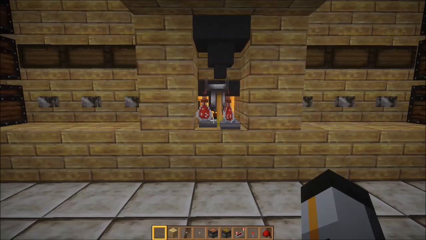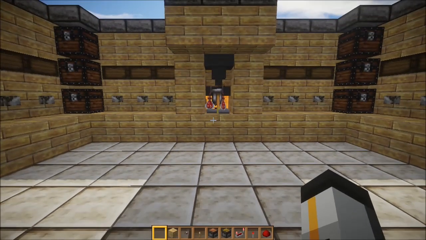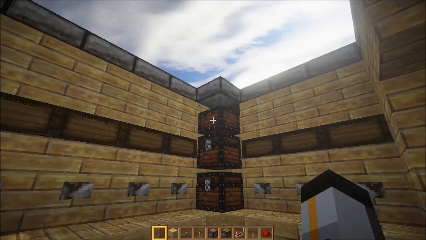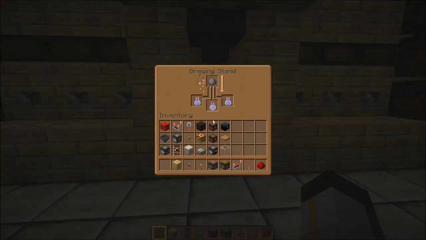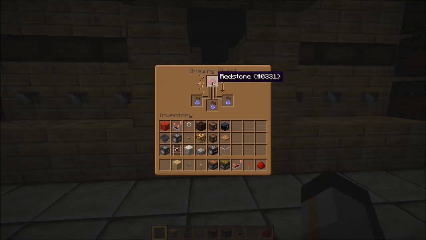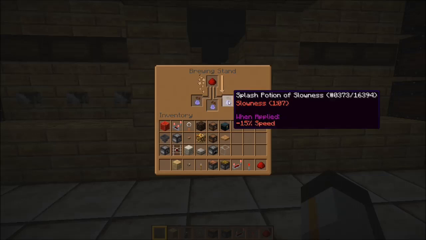Now if you wanted to, you could put a hopper underneath this and continue this on, but this is how I wanted it. That's why I put the chest here, so I could store my stuff. Once this is done, you can see we got slowness with minus 15% speed. Now if we increase the effect, it'd make them even slower, but we're just going to increase the length. I think 15% speed for more than a minute is pretty good. But if we add some redstone to it, you'll see that it changes to 3 minutes.